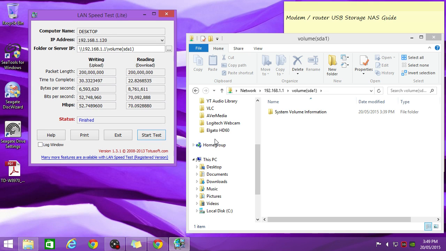Okay, here we go. So we're getting 52 megabits per second for writing and around 70 for reading. That's not too bad. It's definitely enough for Blu-ray rips and high definition videos. And most Wi-Fi networks using wireless would actually struggle to get that speed. So the way you have to look at it is, if your modem has the USB storage functionality, it's free. You don't have to get another box. So why not use it?